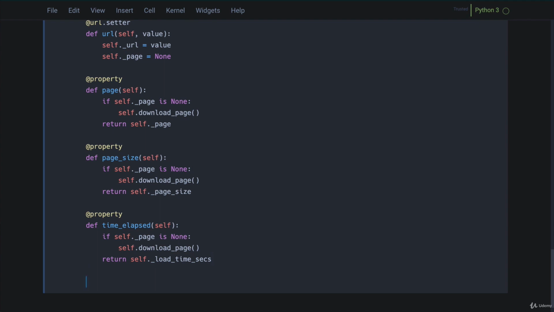Now I want to create this download page method. So we can go ahead and create it, download_page. Now some people will actually write this as _download_page to indicate to the user that this is an internal method, please don't call it, because it's really going to get called as needed. But to me, it doesn't really matter. If the person wants to call download page because they want to refresh the page, then we should probably give them that option. So I'm going to leave that and not indicate that it is a private method, because it's not.